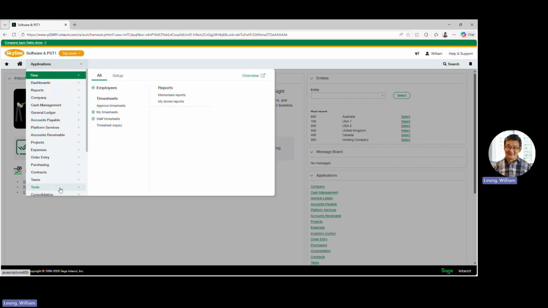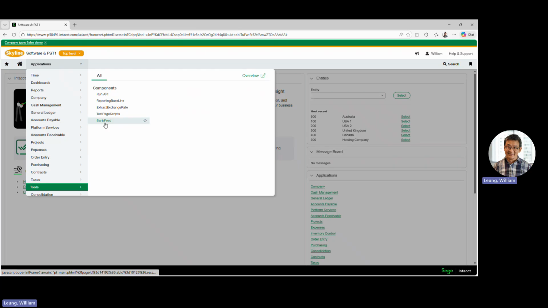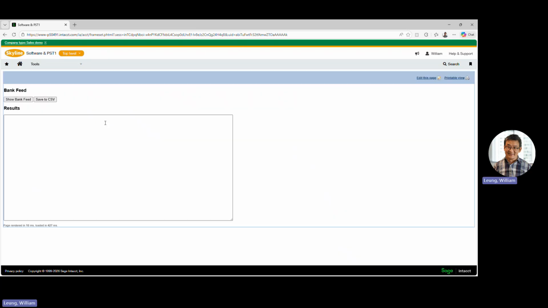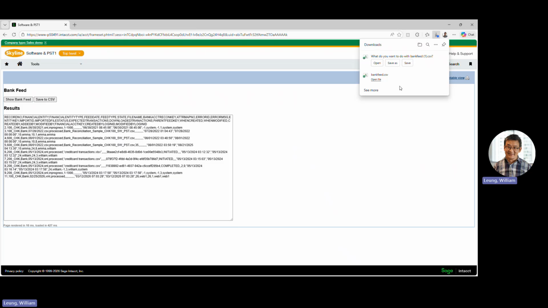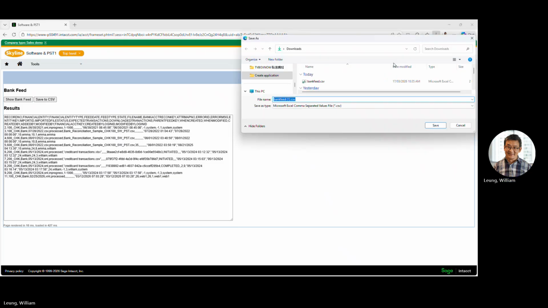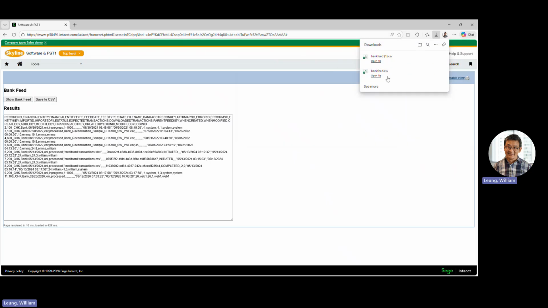Basically, I've got this application called Tools, and there's a menu item in this application called Bank Feeds. I click on this, and just as a proof of concept, I'm querying all the bank feeds. It brings them up on this screen. Then I can click on Save to CSV. I already did that in the testing, so I'm just going to open up that Excel file on the other screen.